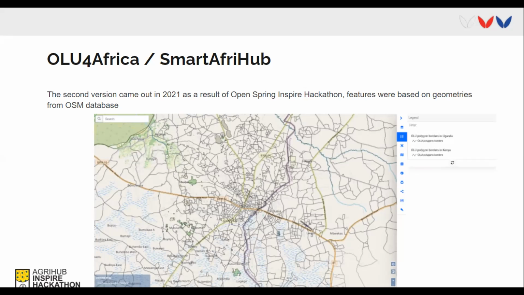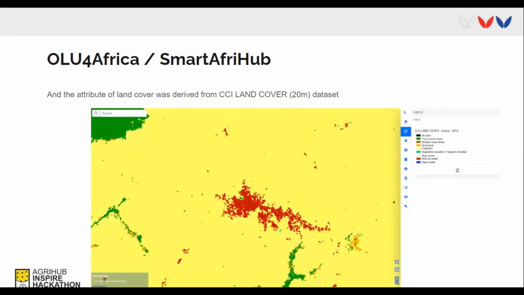So here is an example already. You remember I was showing from AfriCover the big city in Kenya. So basically here is how it looks in OpenStreetMap. You can see already that these geometries are much more detailed.